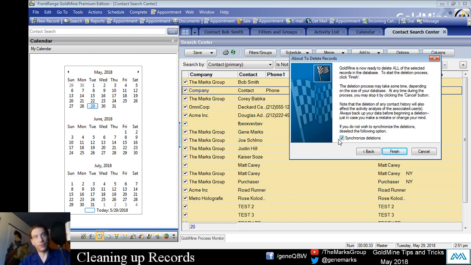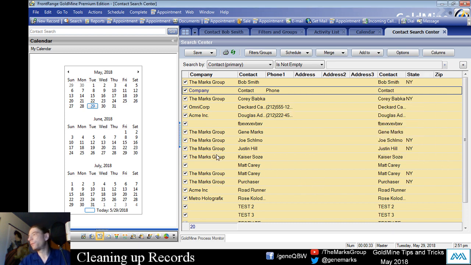Here, just leave the synchronized deletions alone. I'll leave that checked, that's fine. Then you can now finish out the wizard. Once you do that, GoldMine will run through and delete all those records. Depending on how many records you had listed, it could take 30 seconds, could take 20 minutes. Shouldn't take the rest of the day, let's hope.